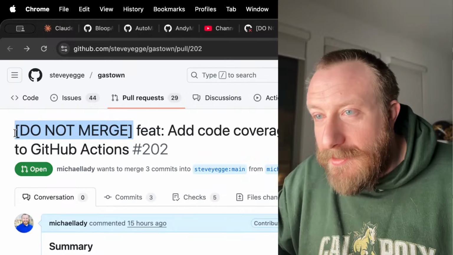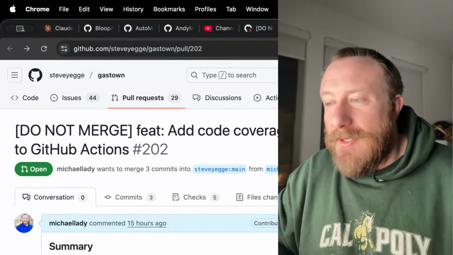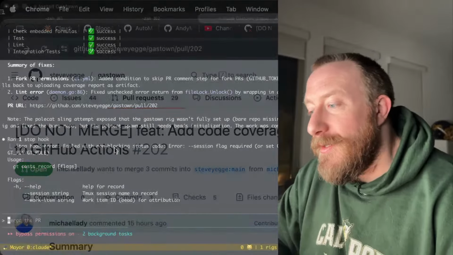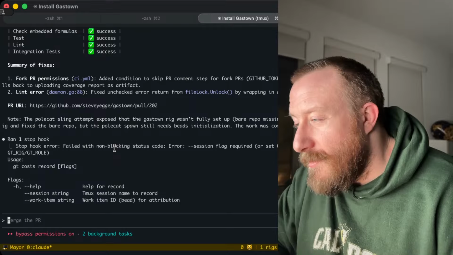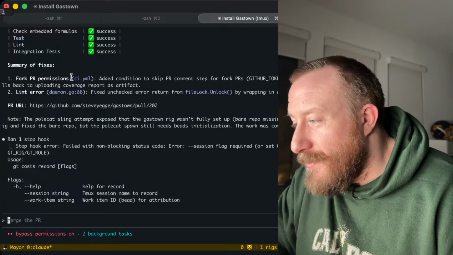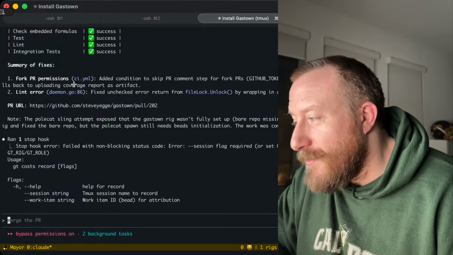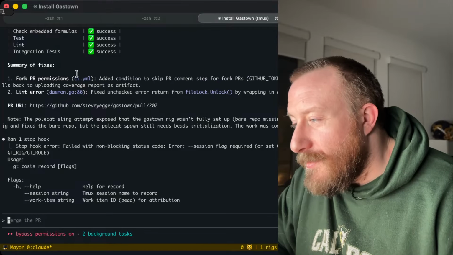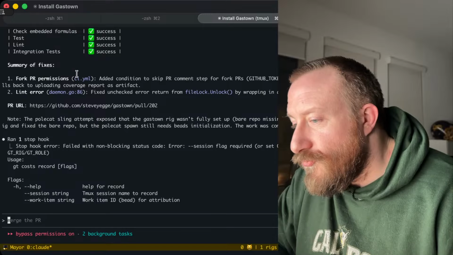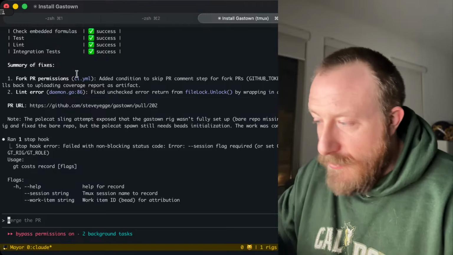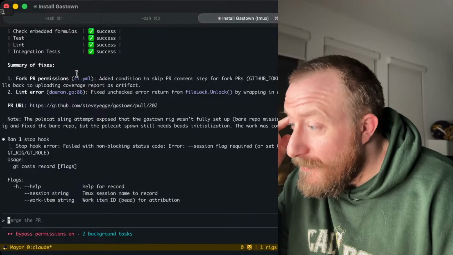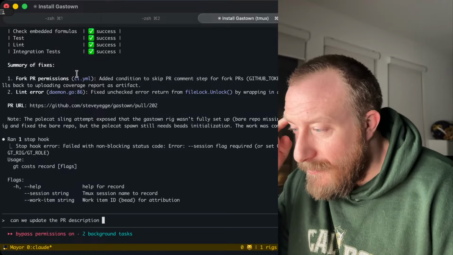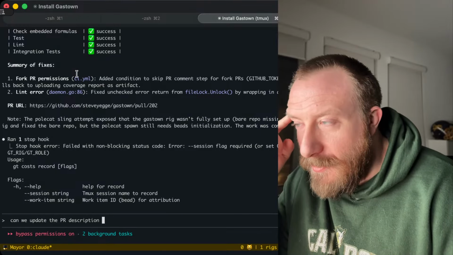And yeah, I added all these do-not-merge labels because I just spun up way too much work and got too excited. So then fork PR permissions, added condition skip. For fork PRs, the GitHub token can't write comments to external PRs. Oh, okay, gotcha. Can we update the PR description to include the code coverage?